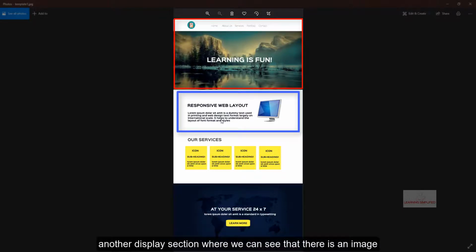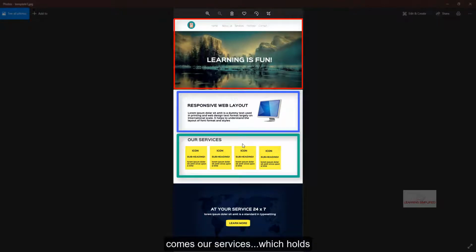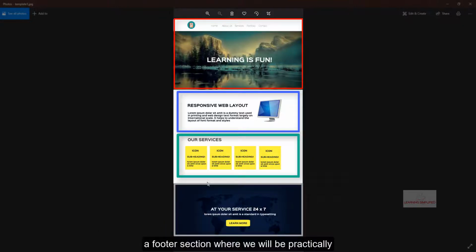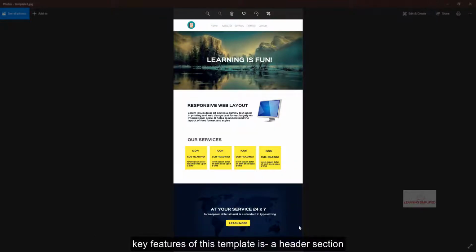And next comes another display section where we can see that there is an image along with some text format. Next comes our services, which holds some icon, some subheading and some text. And in the last case, there is a footer section where we will be centering all of the text headers into the exact middle of this section, and we'll be using a button in this particular case. So the key features of this template is a header section along with an overlaying menu bar.